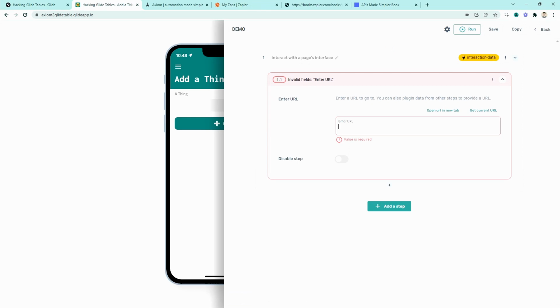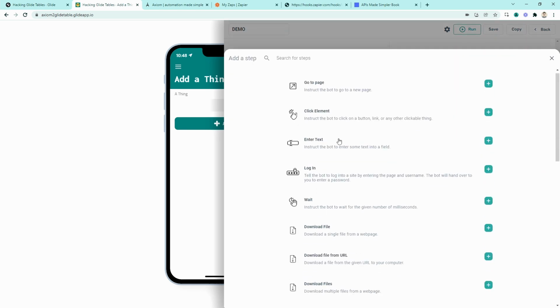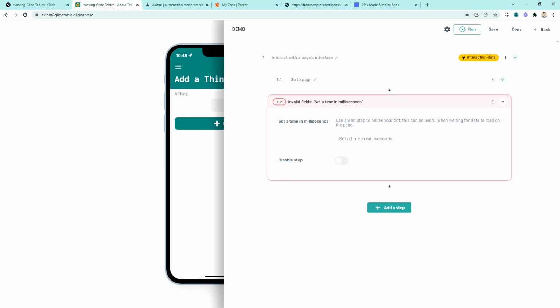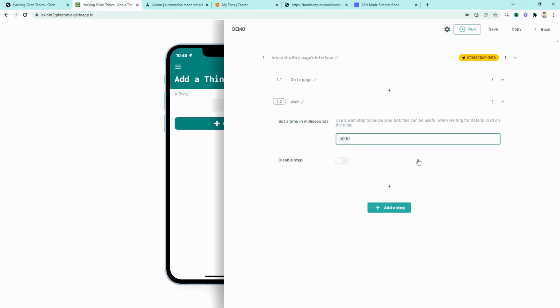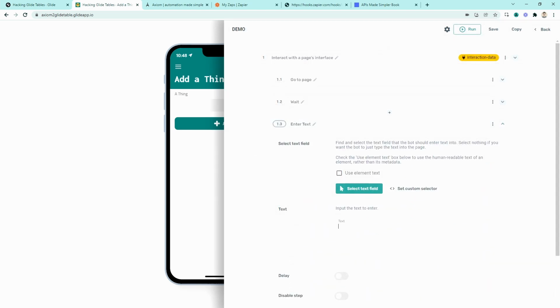The first thing I need to do is paste in a URL. So I will get current URL. This is the page that we're on. And then what I found through testing was I actually needed to add a wait step. So this is going to wait 5 seconds or 5,000 milliseconds. This basically allows the page to load before it tries to enter in the information. After that, we want to enter in some text, and we'll just say testing.